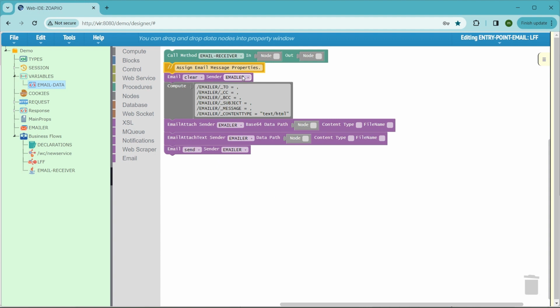So first, we do a clear. If there was anything contained in the emailer earlier, we just clear it. Then we populate these fields. Emailer underscore to, this will be the email address where you want to send it. It can be a comma separated list. Similarly, CC can be a comma separated list of emails. BCC, again, the subject, the message text, and the message content type. It can be text HTML, text plain, whatever. So this is how you compose an outgoing email message. Just populate these fields for the emailer.